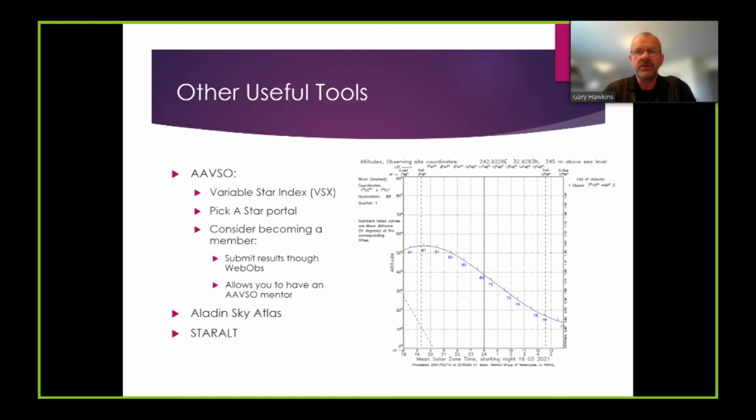Other tools that I use while doing photometry include those available through the AAVSO. In particular, I use the Variable Star Index, VSX, and the Pick a Star portal. I strongly recommend, if you're interested in photometry, that you become a member of the AAVSO. This allows you to submit results through the WebObs application. And perhaps most importantly, it also allows you to get an AAVSO mentor.